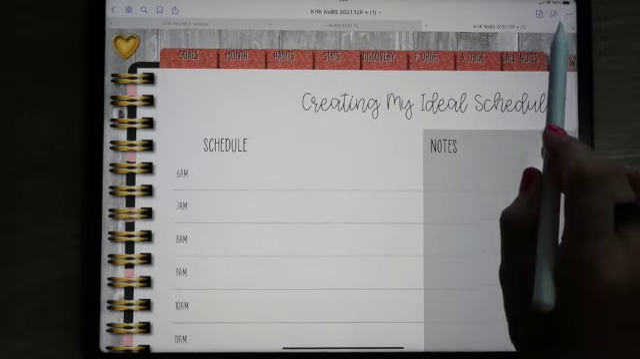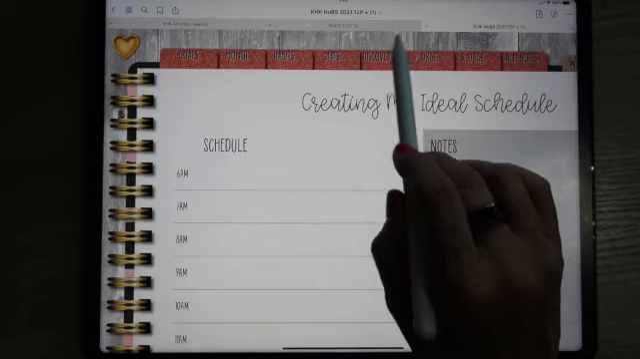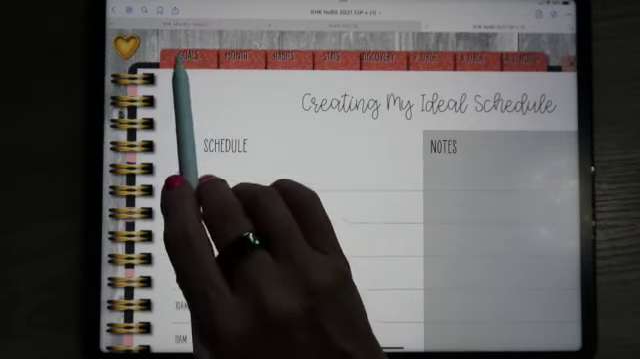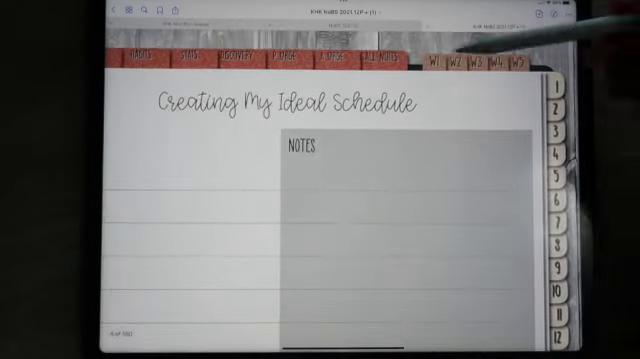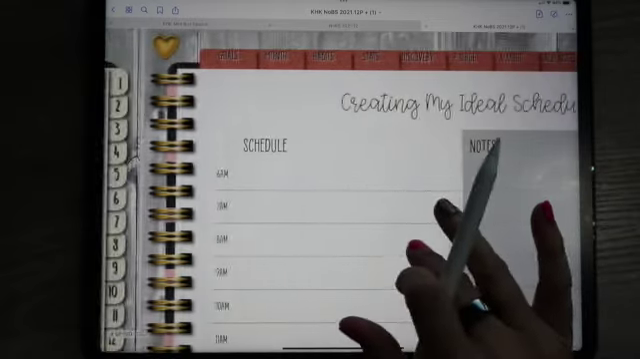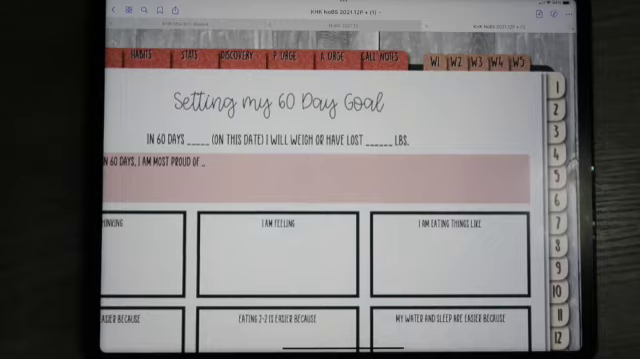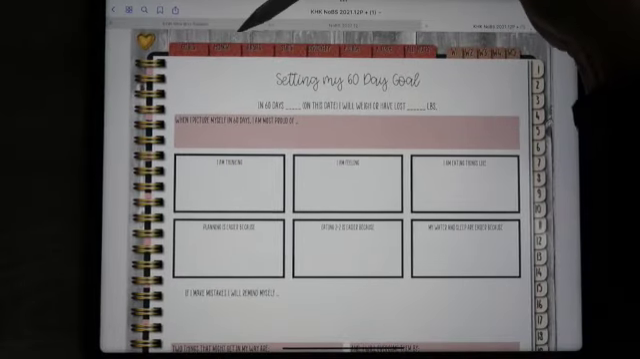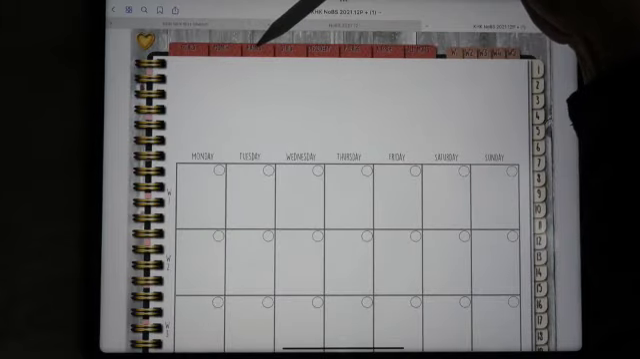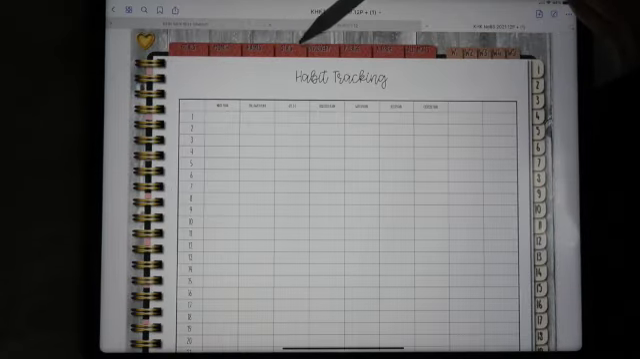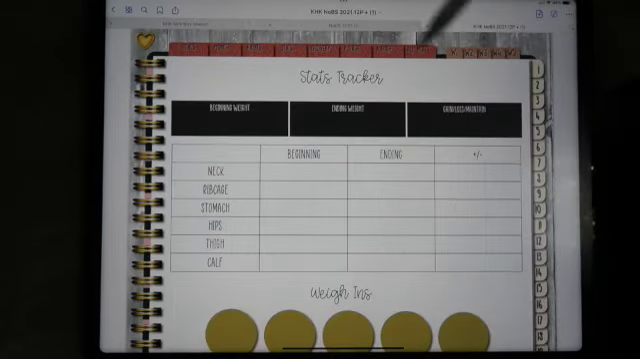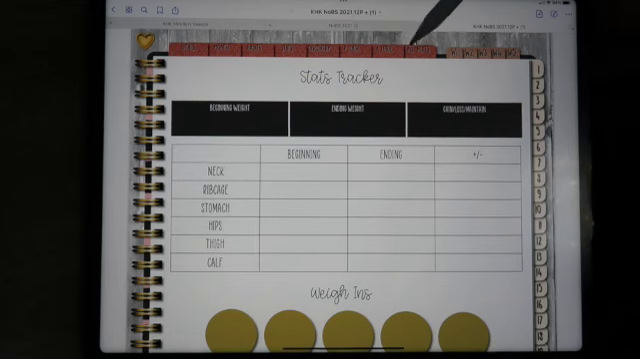As long as you're in your navigation mode, not your edit mode, you can tap any of these tabs along the sides. So if I wanted to hop straight back to the goals, I can just do that, and it hops me straight back to that page. You can hop straight to the month. You can hop straight to habits, stats. You could keep going.